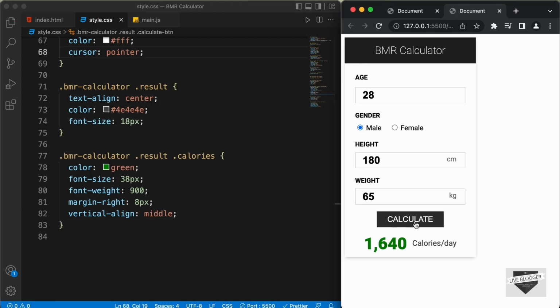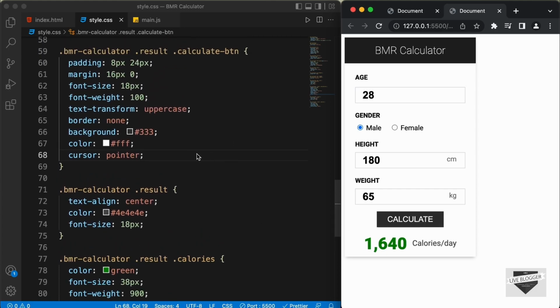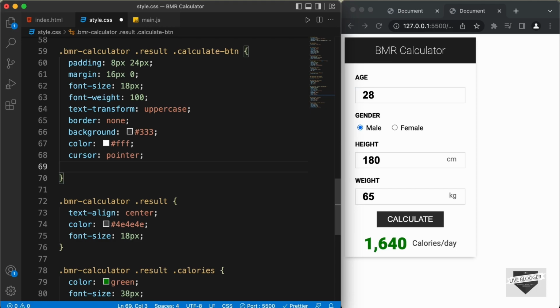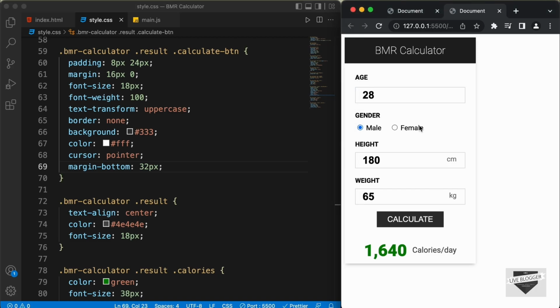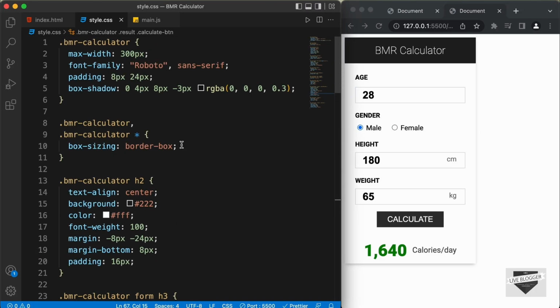Right now let's add some gap between this button and this result message. So for the button, let's add a margin bottom. And let's set it to, let's try 32 pixels. And that looks alright. So that's basically it with the styling of our BMR calculator. And with that we have completed the CSS of this design.